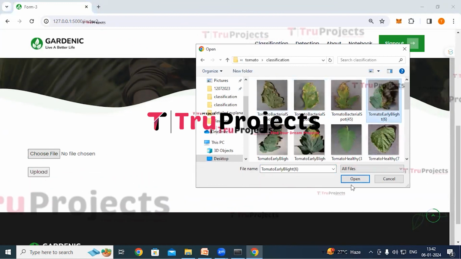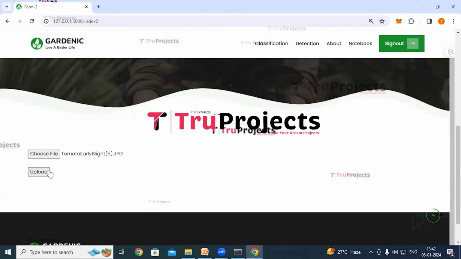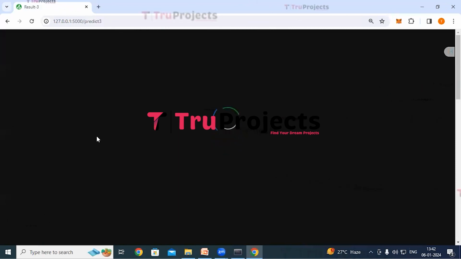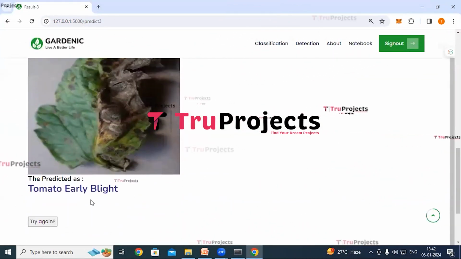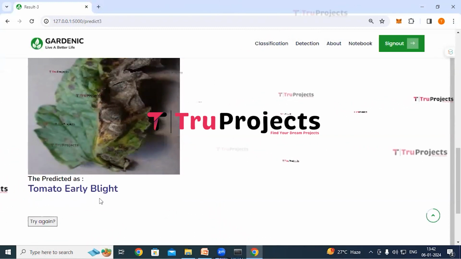So I'm uploading this image and click on open. The image is loaded. Now click on upload button. This is the uploaded image and here we can see the classification, that is tomato early blight.